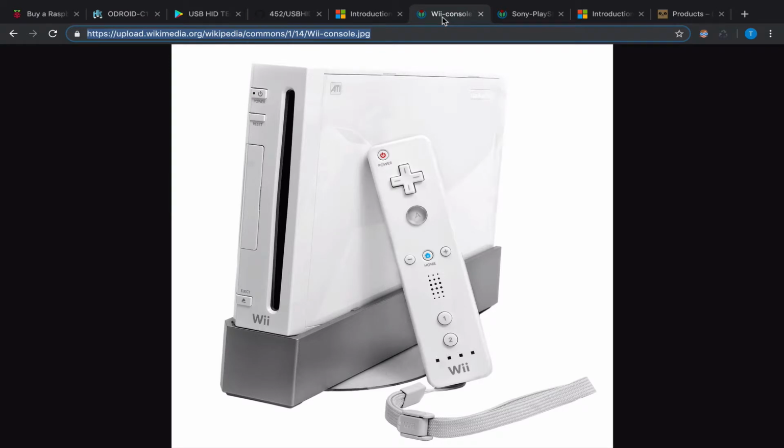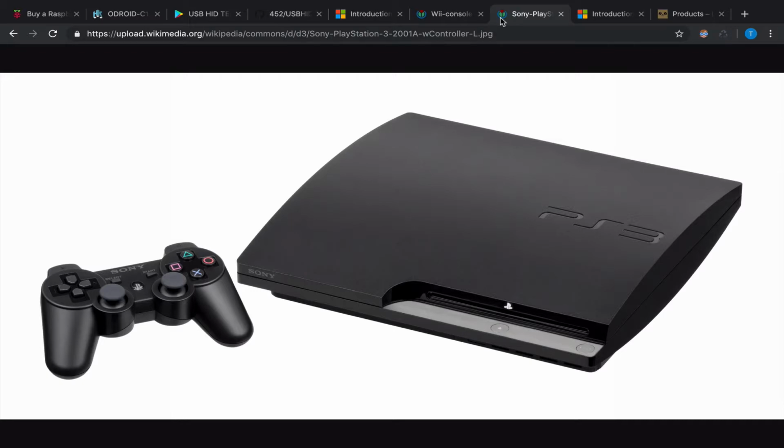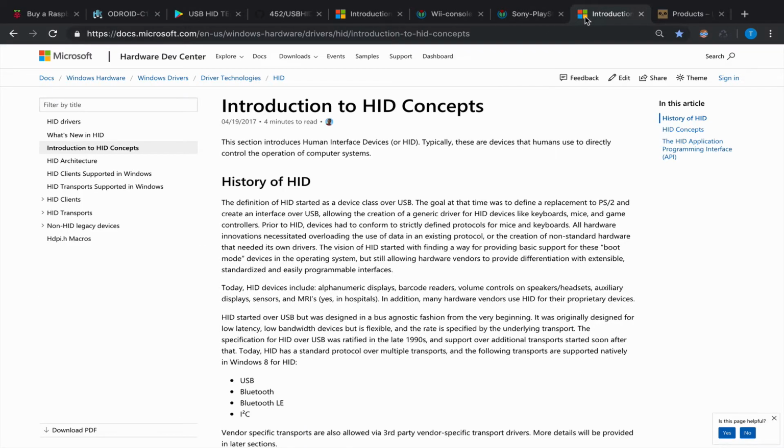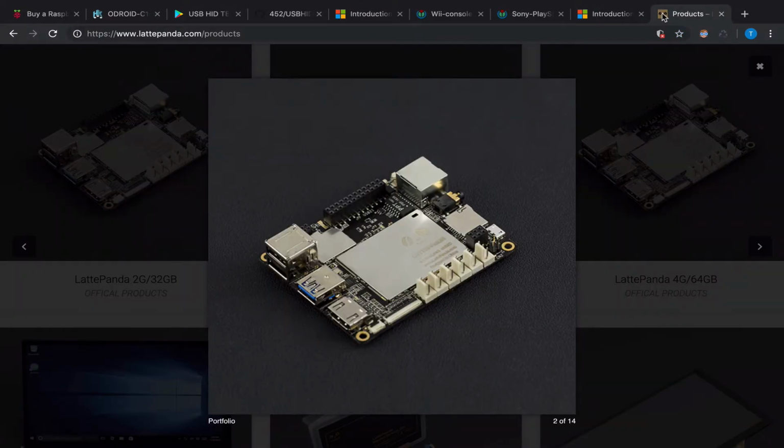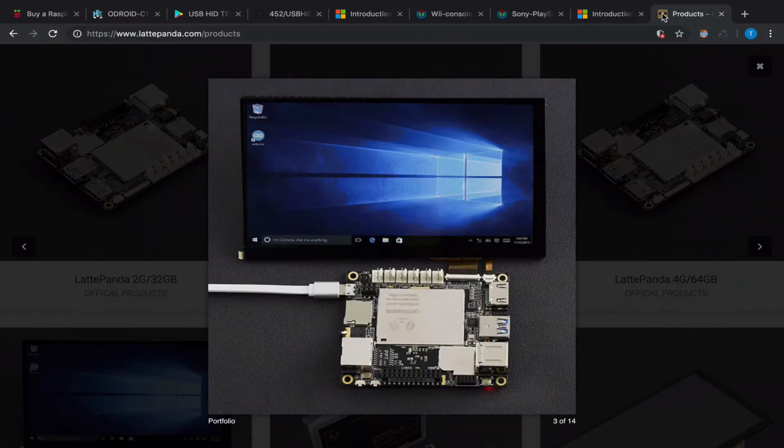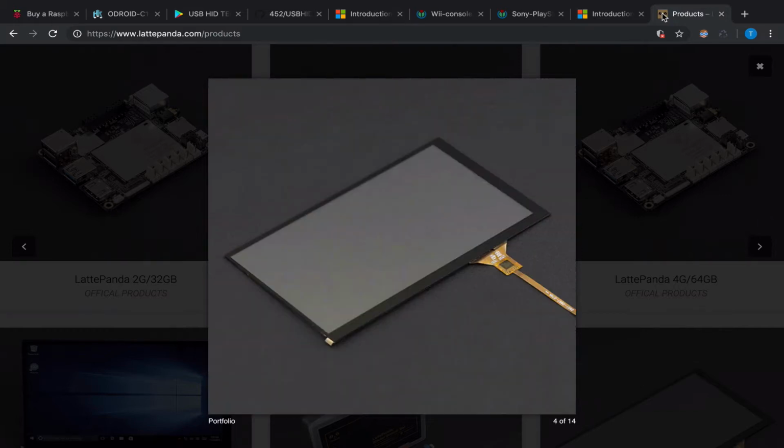That way, game consoles such as the Wii or even the PS3 are using Bluetooth HID for their remote controller. On the other hand, single board computers such as the LattePanda allow the user to connect an I2C HID touchscreen for general purpose. This gives plenty of possibilities to the manufacturer for designing a product.